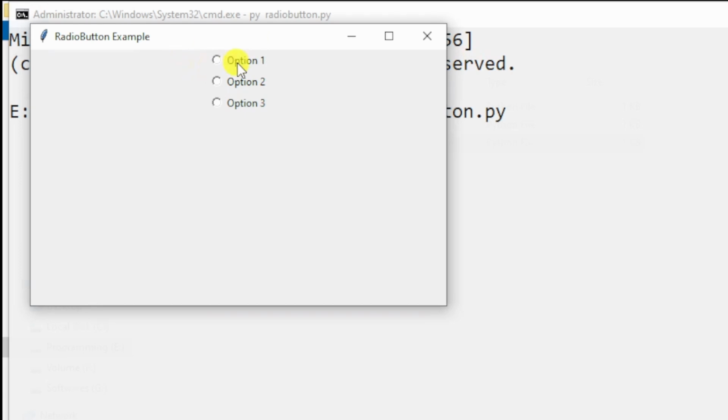Then you can see 3 radio buttons are created here, having the text option 1, option 2 and option 3 respectively. If you select any radio button, it is selected, and if you select another radio button, it removes the previous selection. So this is how they work as a group because of this var1 variable, and that's why only one selection is possible inside these 3 radio buttons.